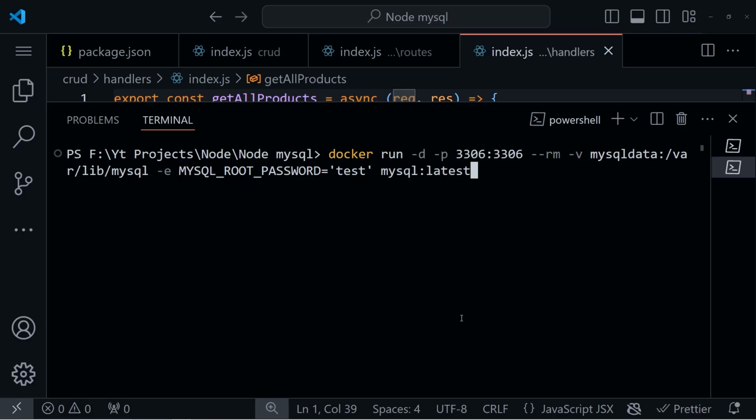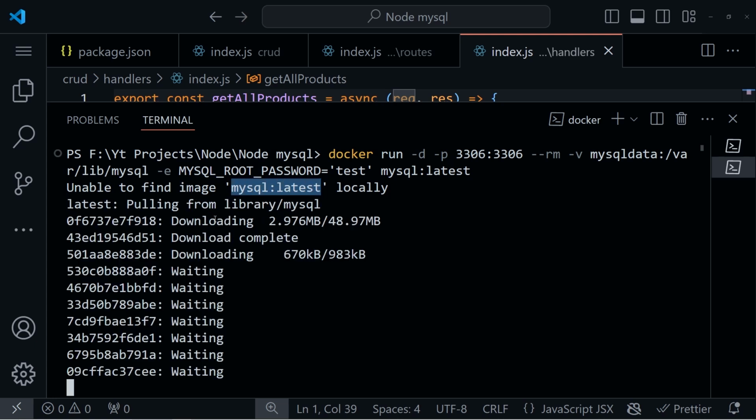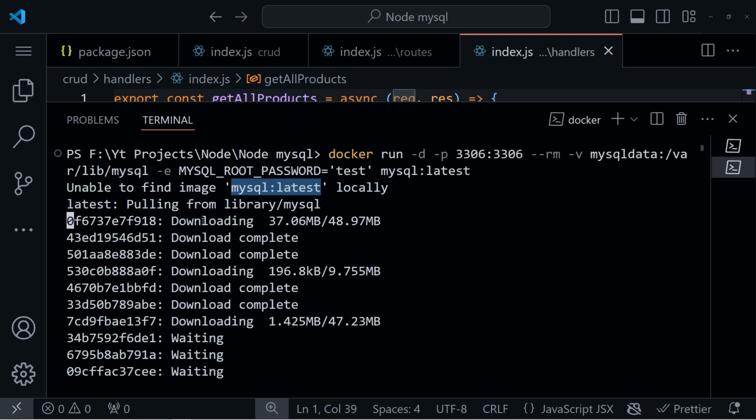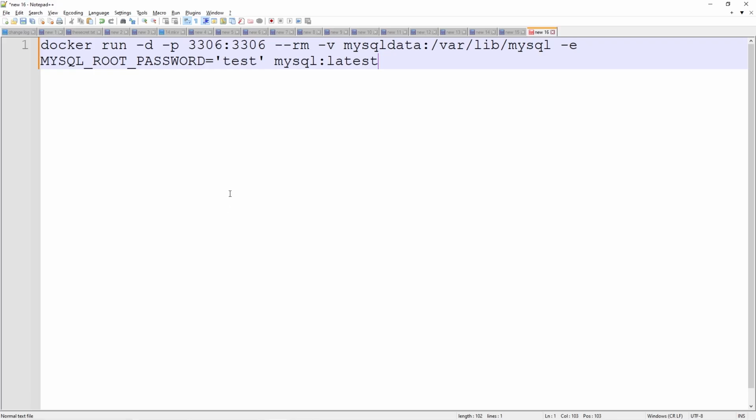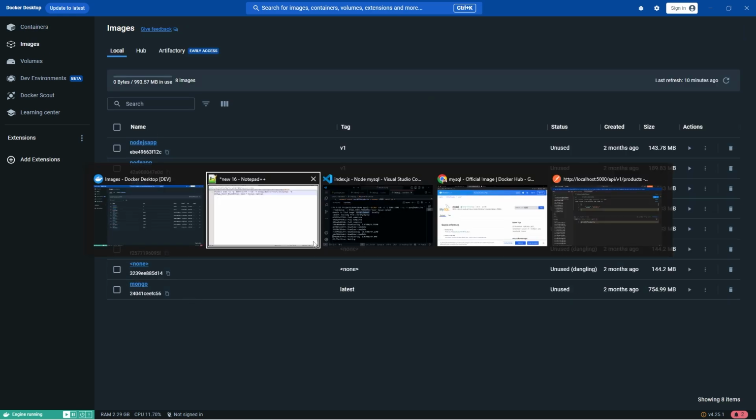So what will happen now? Once we hit enter, you can see it says unable to find image mysql:latest locally. So inside my Docker, we don't have the MySQL image. What it will do is first download the image, add the image inside Docker, and then allow us to use that image. That's how it works.